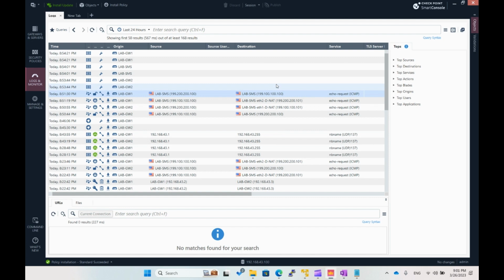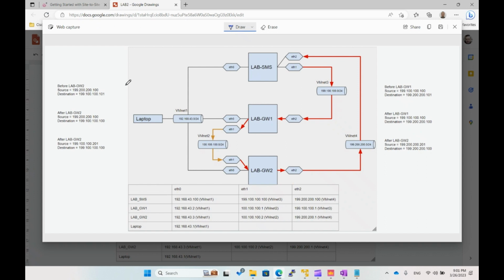Let's now review the connectivity in the reverse direction on the diagram. So the reverse connection also can be divided in 3 sections. So the first section is from the Ethernet 2 of WAP SMS to Ethernet 2 of WAP gateway number 2. The second part of the connection is in the tunnel, and the third part of the connection is after gateway number 1 and up to the Ethernet 1 of WAP SMS. Again, the corresponding packets you can see on the left.